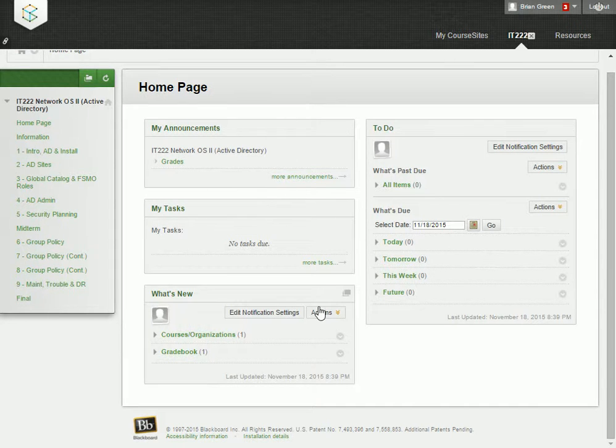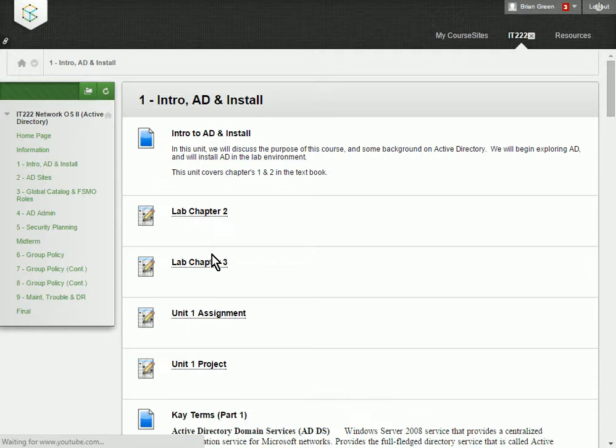Once you're logged into a course, this looks like a typical course. You have your course modules down the left-hand side, and you can click on those to see the various content within each module of the course. One thing students ask me frequently is, how do I check my grades? How do I know what I have and have not done yet?